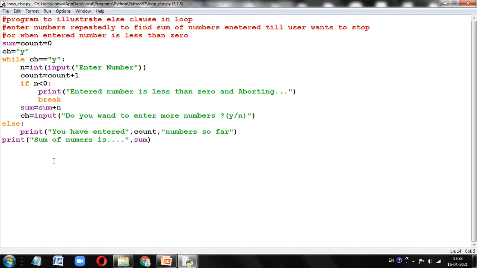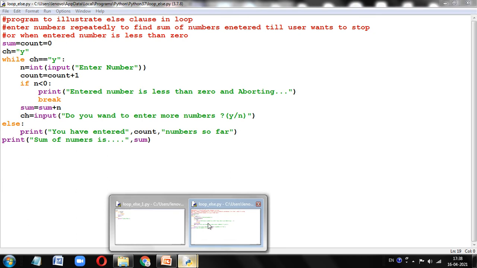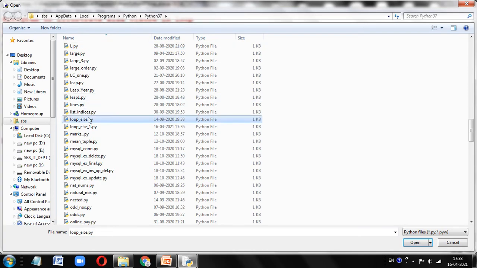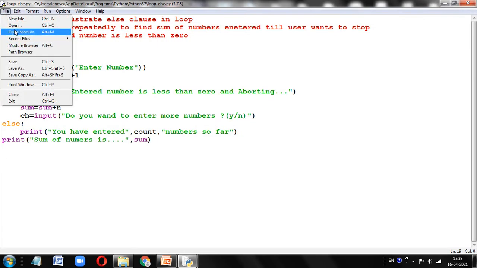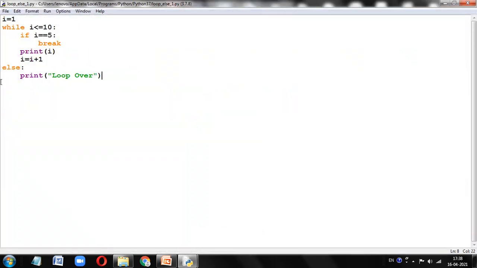This is how, if there is a normal termination, then definitely it will execute the else part of the loop. Otherwise, if it is an abnormal termination, then it will never execute the else statement. So let us do another example now. Here is my one more program, loop else 1. This one I was doing. Now let me do the for example.